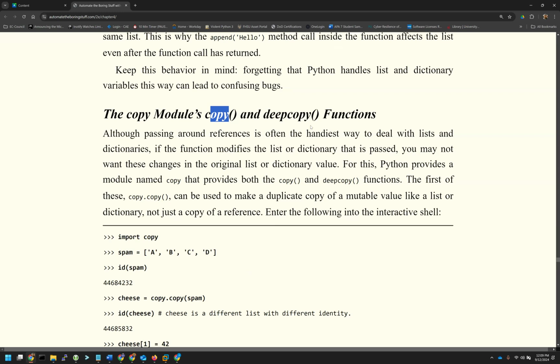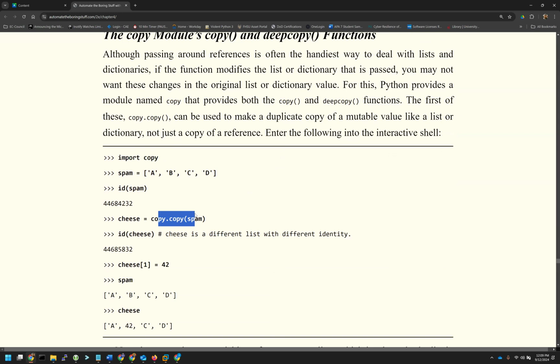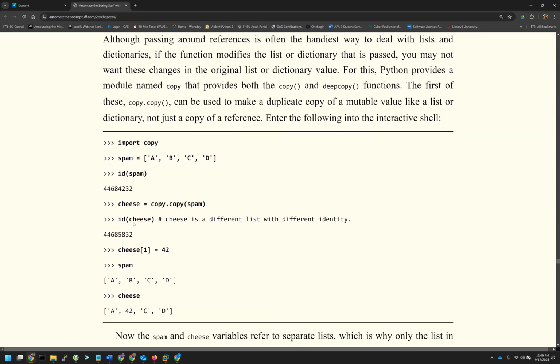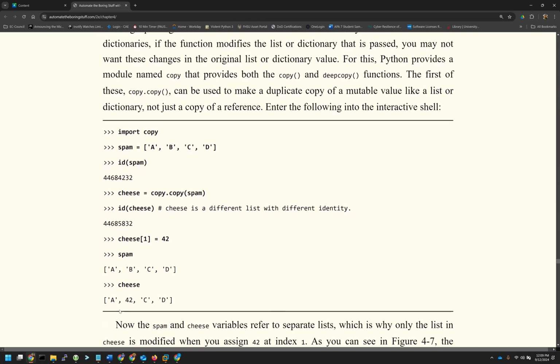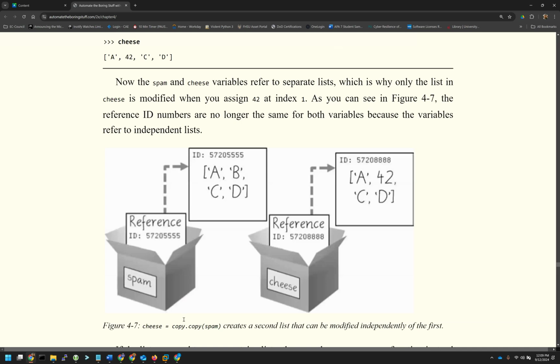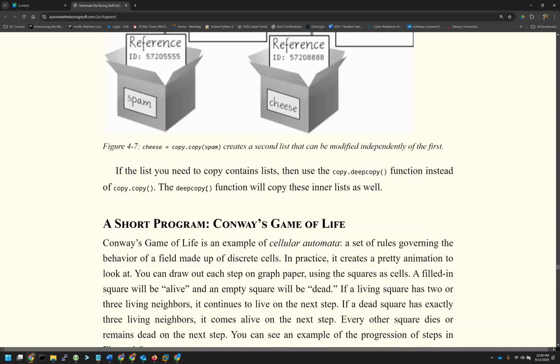If we have a list of lists inside of it, then we need to use deepcopy as a function. So you import copy at the top, you do copy.copy, the name of the list, and that creates an entirely separate list, which will match, but they have two different IDs. If I update one, it does not affect the other. And if it is a list inside of lists, then we would use deepcopy so that we can make sure it did that.